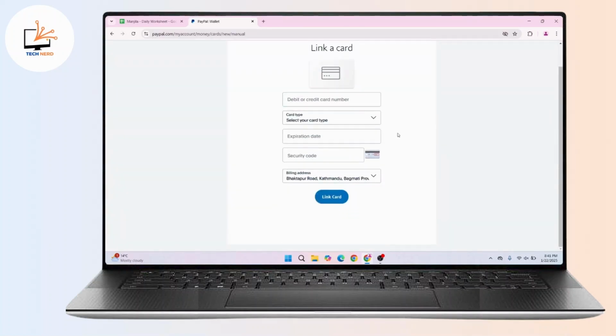Now you have to enter your card details. First of all, enter your debit or credit card number. Under that, select your card type by clicking on this drop down. And under that, enter the expiration date of your card. And then type in your security code, which will be available at the back of your card, as shown in this image.